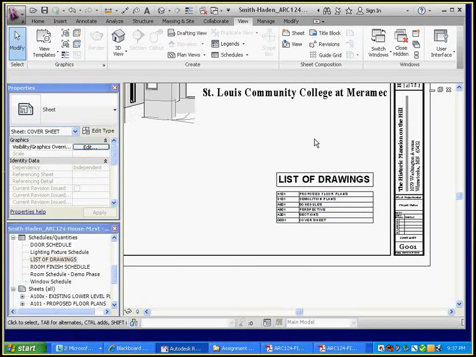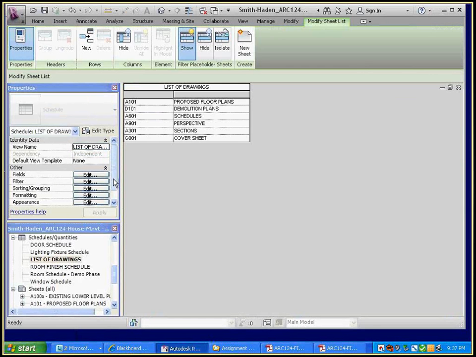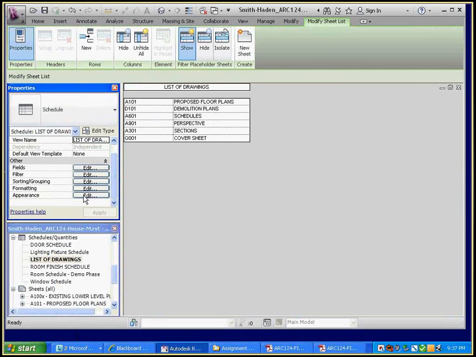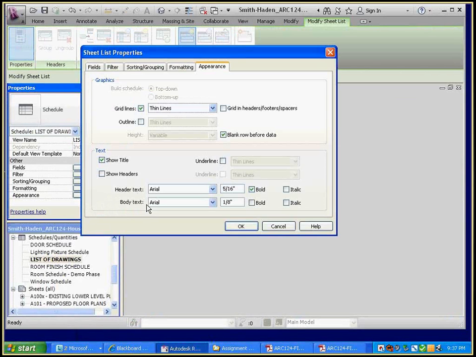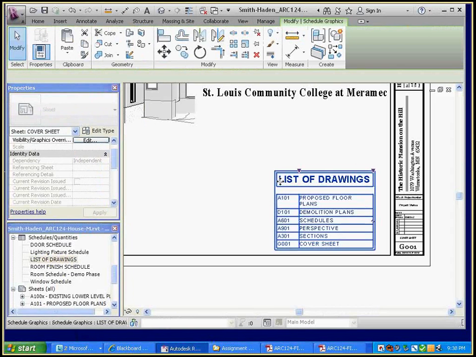Then I'm going to go back. Too many views open here. And I want to make my text bigger in each row, so I go to Appearance, Body Text. Let's bump that up from 1/8 to 3/16, because I've got all the room in the world on this sheet. Might as well make them a little bigger.